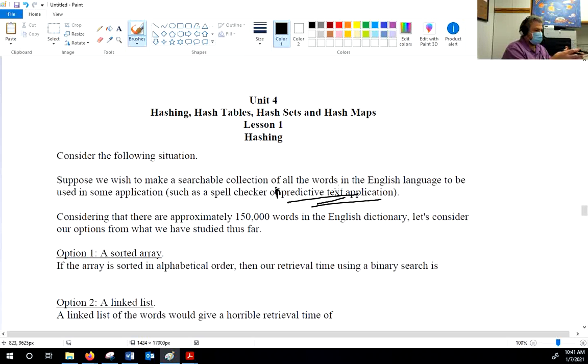So the first thing you might think of is let's put all the words, all our data items, but let's stick with the English dictionary, let's put all the words in alphabetical order. Right? So we start with A, and then, apple, aardvark, whatever, all the way to zebra. What's the advantage of having a sorted array? Well, the chief advantage of a sorted array is that we can use what's called a binary search.